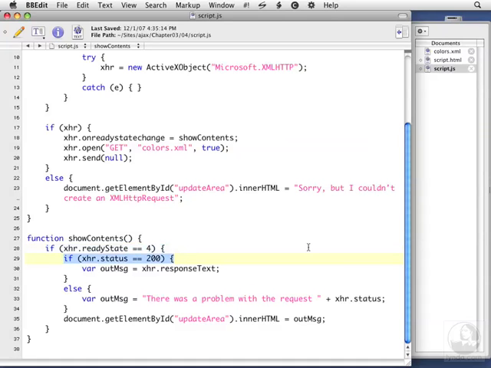Our next line checks to see if xhr.status is 200. So we want to know, did it come back from the server with a value of OK? If we get to the next line, it means that our ready state is 4, so it's completed loading, and our status is 200, which means that we found the file and we were able to read it and everything. So in this case, what we're going to do is set a new variable, outMessage, to be xhr.responseText. Response text is the text that the web server passes back in response to our request.